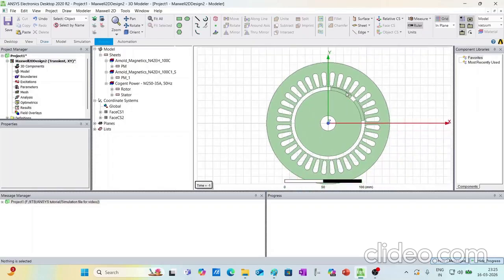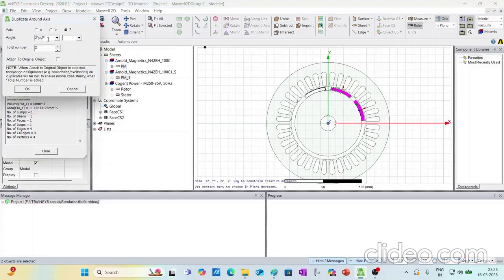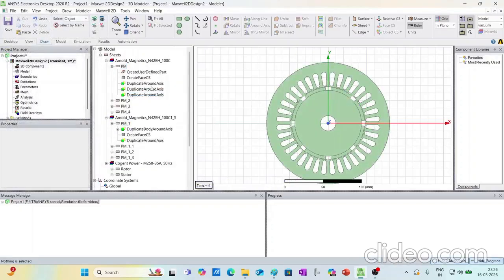Now select both the PMs, press Ctrl, PM1, and hit around axis. Now this set will be repeated by 90 degrees, that is 2 times the pole pitch. So just multiply by 2: 2 into 2 pi by p. The total number would be half of the total magnet number, that is 4. Hit OK. See, all magnets are created.